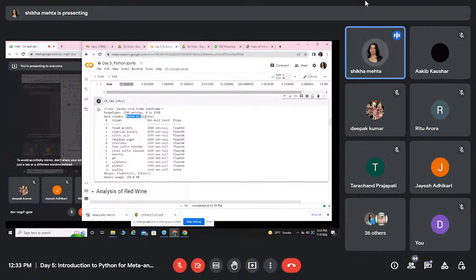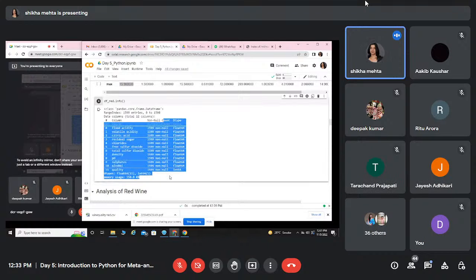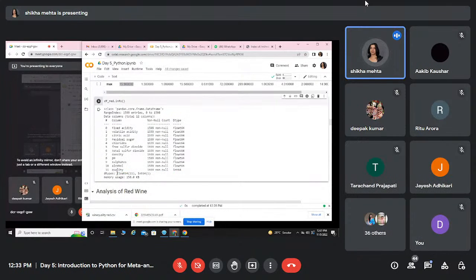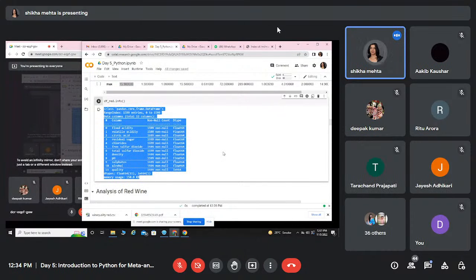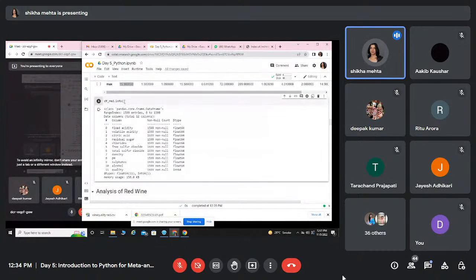Data columns: there are 12 columns in this particular data, so these are named like this. Then the non-null entries, so all the counts, and their data types. You see the data types: there are 11 columns whose data type is float, and there is one column whose data type is int. Then how much memory it is using is also shown: only 150 KB of memory is being used by this particular data, right? So we are able to get the complete information just by calling the info function.